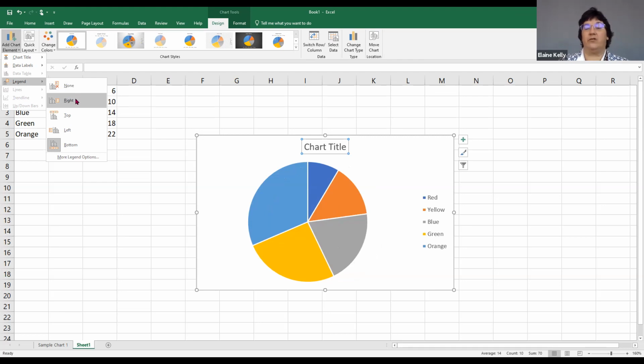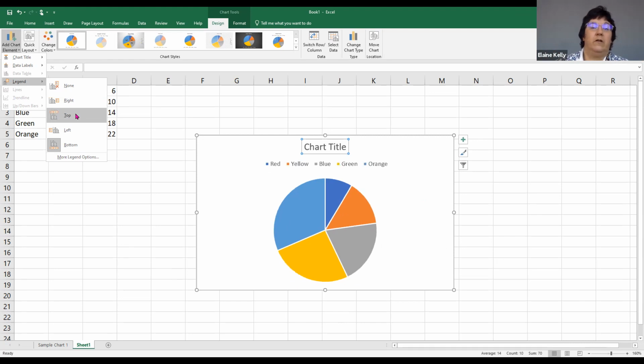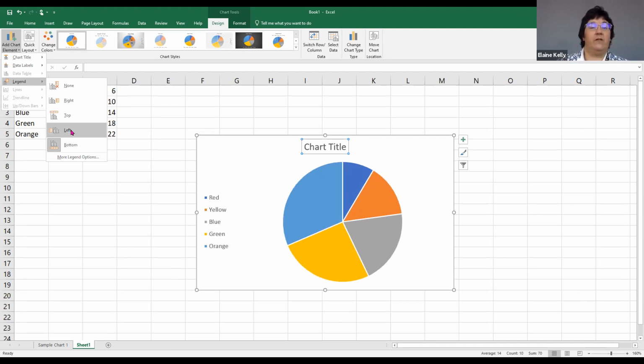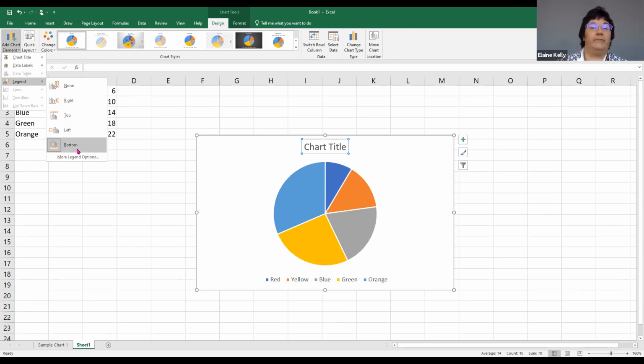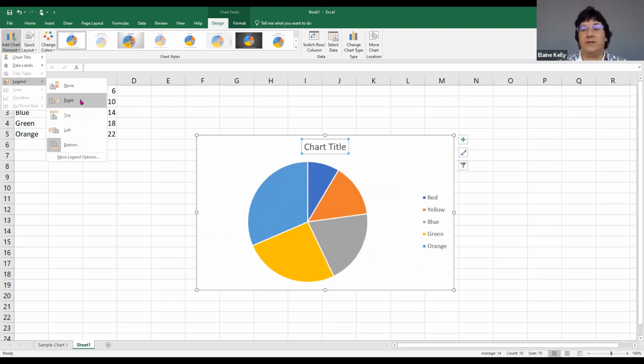You can have it over to the right, and it shifts your chart over towards the left, and then you have your legend there on the right-hand side. You can have it above, so it's immediately below the words chart title. You can have it on the left side, or you can have it on the bottom. Really, it's up to you where you want its placement. I like it to the right. It's kind of a standard, but you're welcome to put it anywhere that you want.